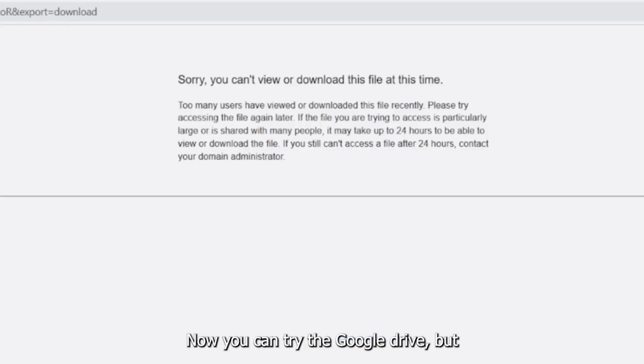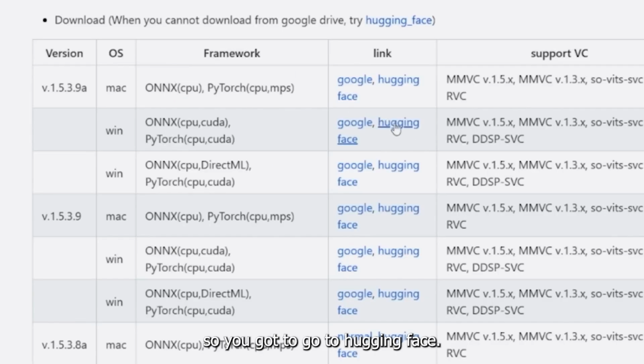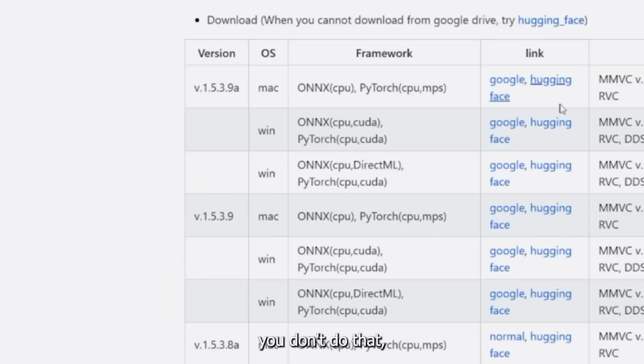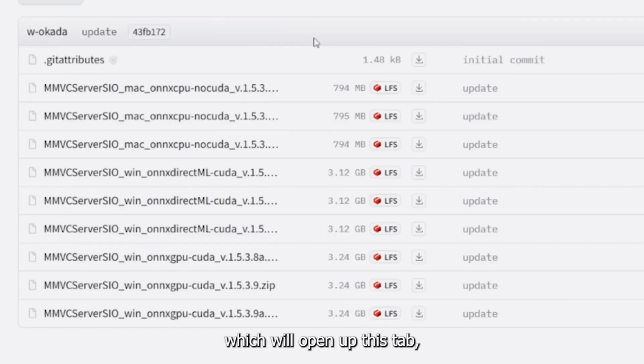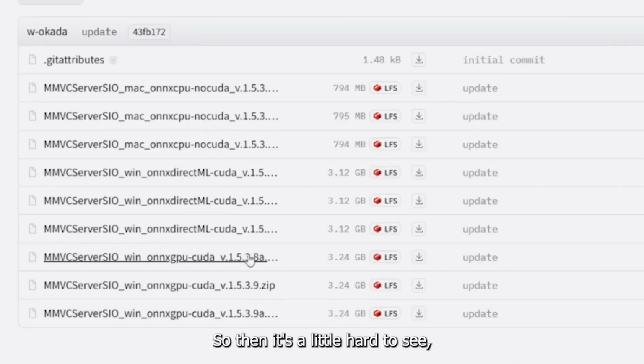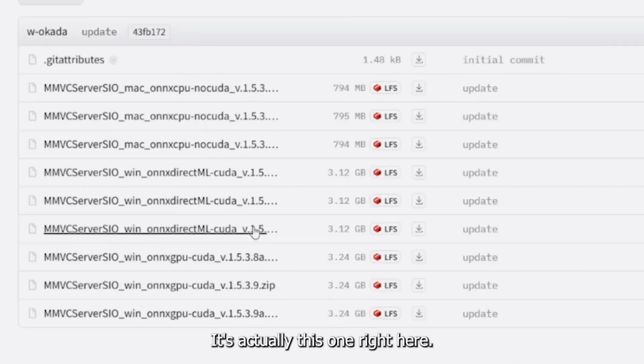Now, you can try the Google Drive, but it's very popular. So if the Google Drive works, just download that. It's just a zip file. And if not, you'll have to go to Hugging Face, which will open up this tab. And then you'll just have to find your applicable version that you want. You can see there's a few different versions here. We're just going to go with the latest one, 1.5.3.9 A. It's a little hard to see, so you'll just have to find it. It's actually this one right here.